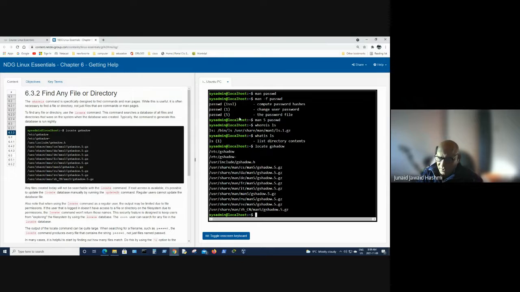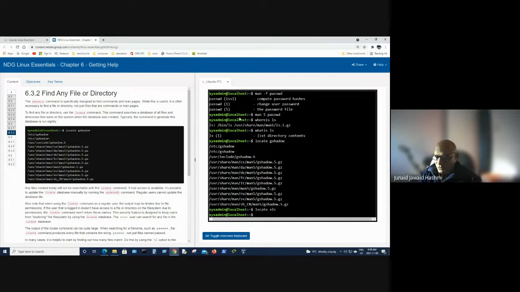Let me see if we can locate, let's see, if it's in the VLC player. So you see, if the file is not there, you won't get any result.